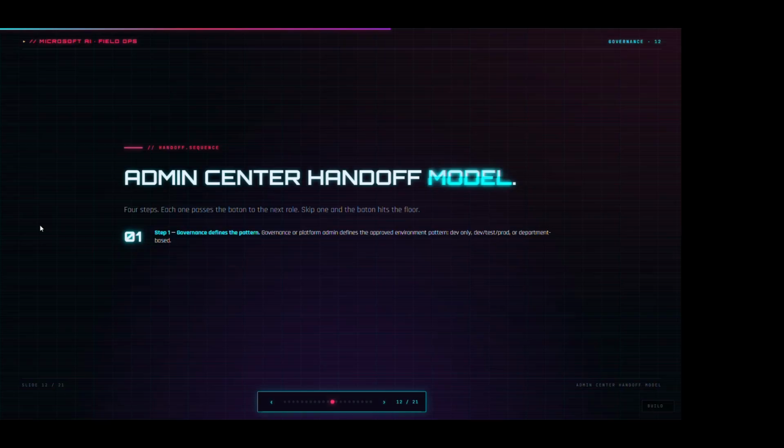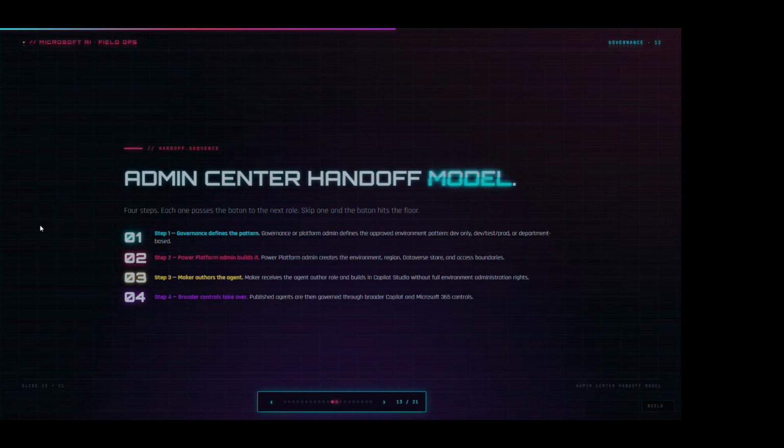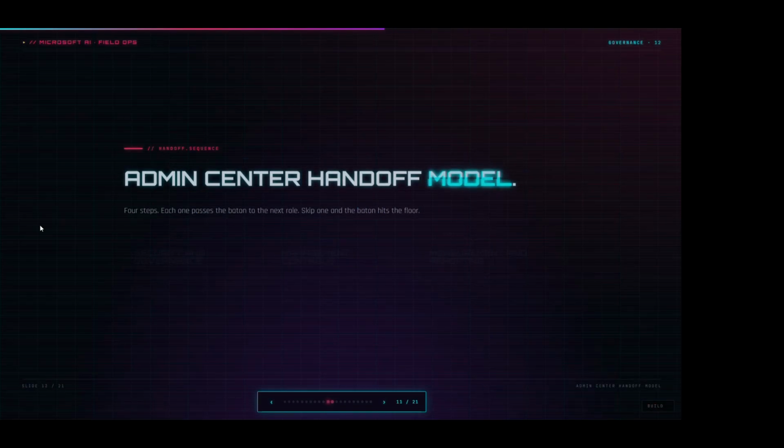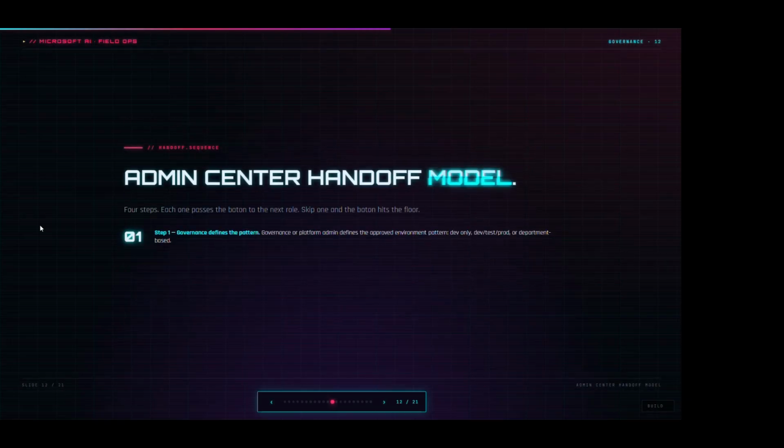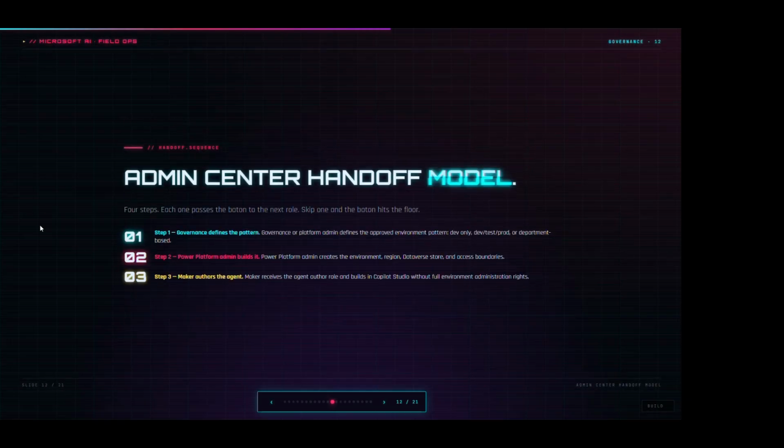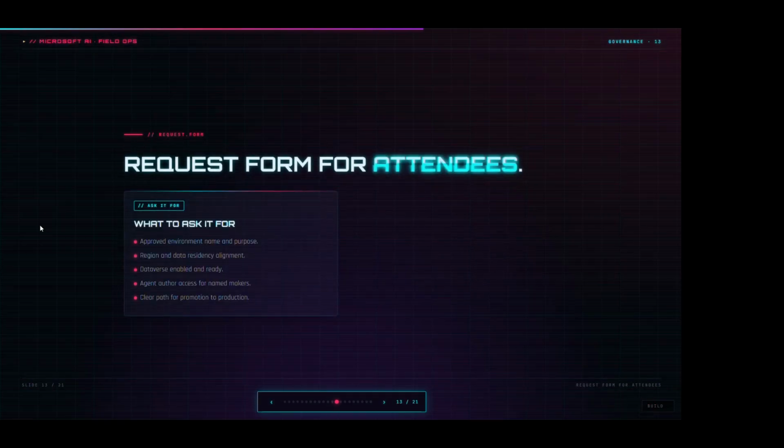And there's a new admin center that dropped in the last day that also gives you a view into agents. We can talk about that at a later stage. So understand how all of these things, makers, M365 administrators, Power Platform admins, and how they all come together to give you an overall experience.